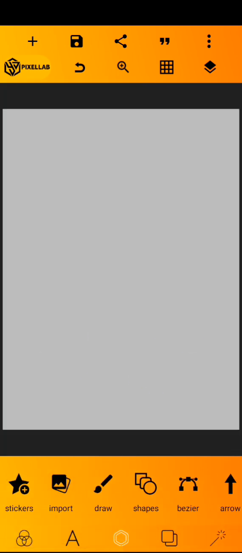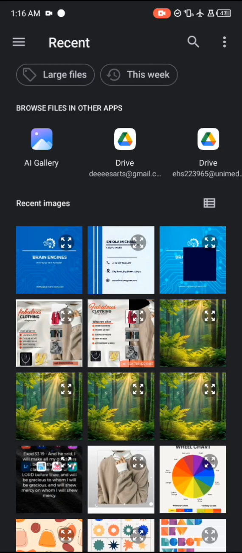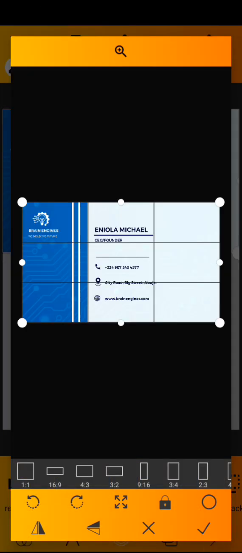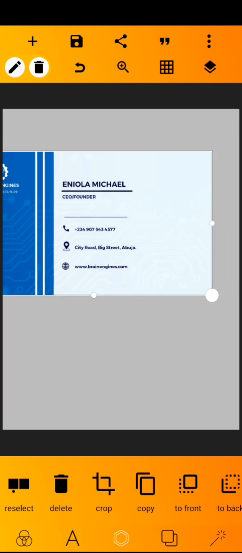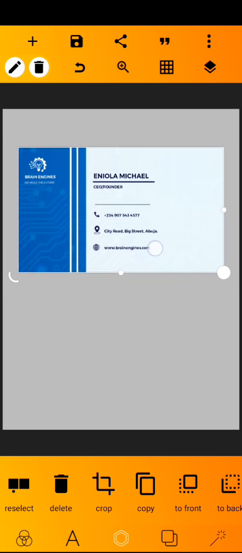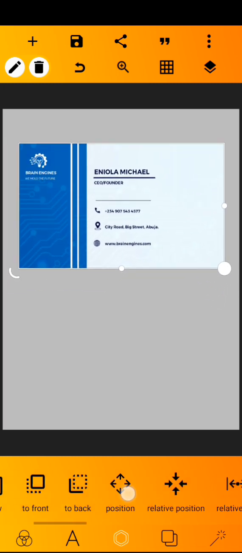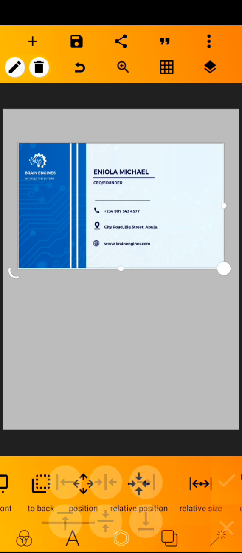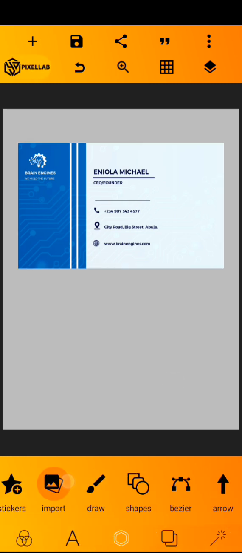We're going to import in the two business cards. Okay, import it in, reduce the size. Make sure you reduce the size very well. The size should be the same with both cards. Okay, it should not be bigger than one or smaller than one. Do the same thing.